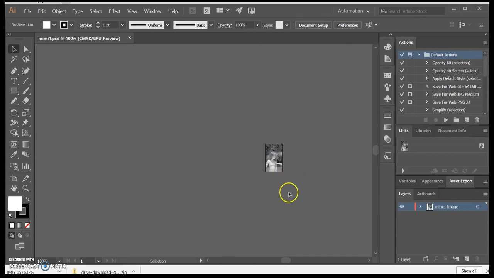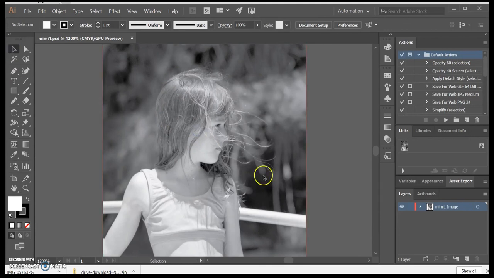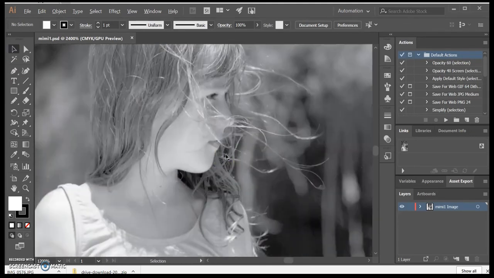Now I can zoom into my image in two different ways. I've got a magnifying glass here. Just make sure you're selecting the actual image, otherwise it zooms into the grey. Alternatively, if you're using your laptop, I can hold down the Alt key and use my mouse to scroll in and out.